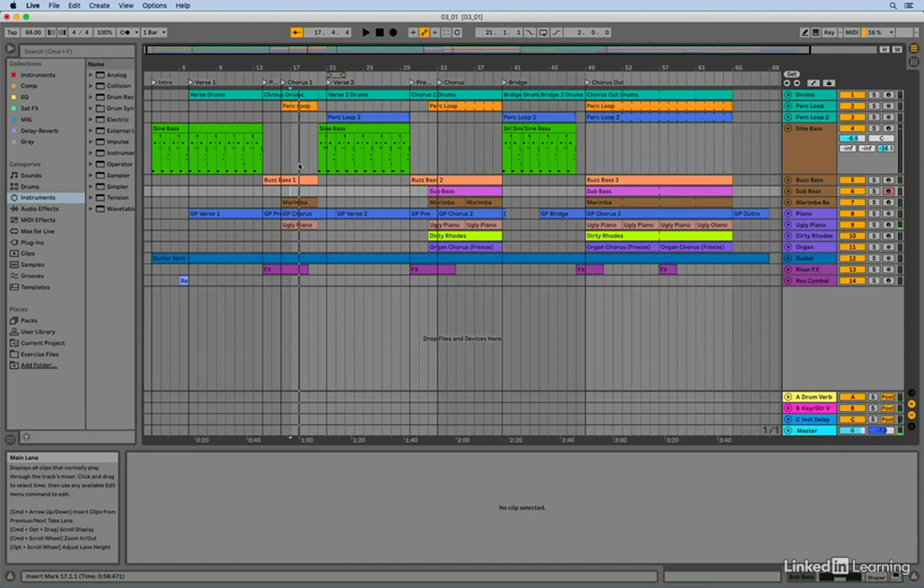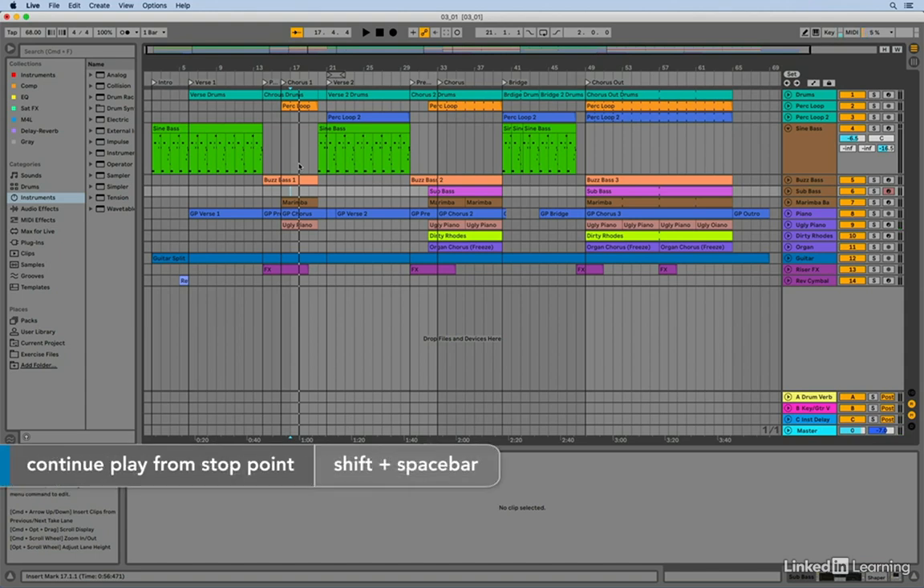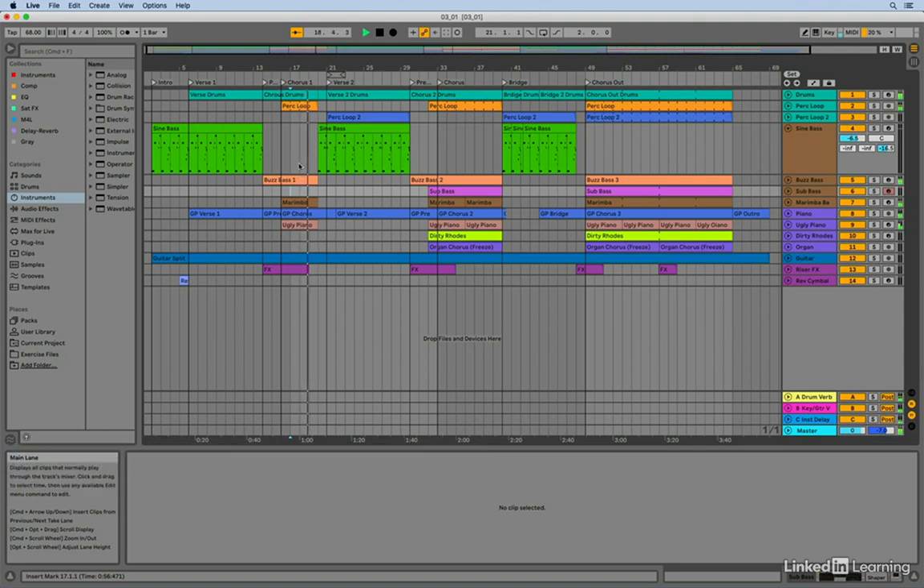Now, if I want instead to start playback from where I stopped, all I'll do is hold down the Shift key and press the space bar. Now, a couple of other handy things that you're going to want to remember is that if you want to go to the beginning of the song and start playback there, all you need to do is click your stop button, and that moves your start point to the beginning.